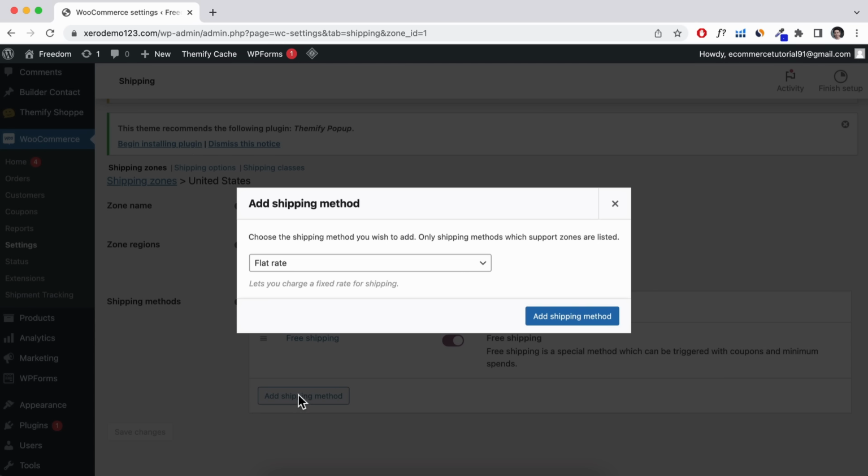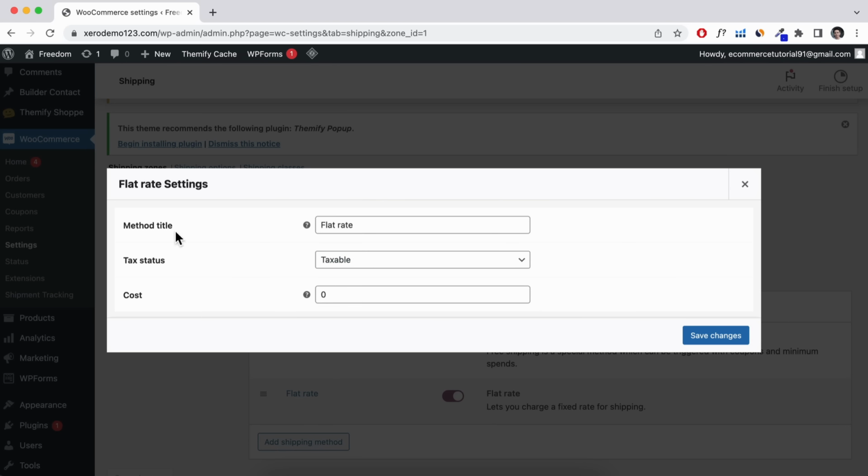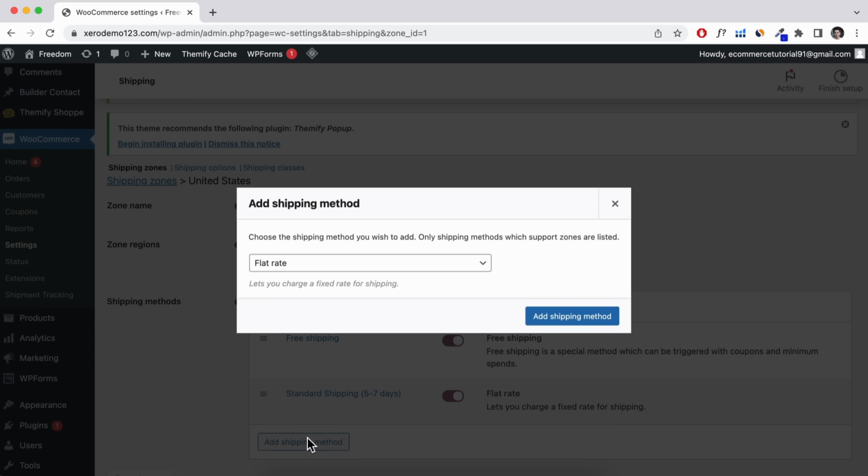So we're going to add another shipping method. This one's going to be a flat rate one, add shipping method, and then click on edit. So here you can change the name of that. So instead of calling it flat rate, we could just call it standard shipping, and then you could do something like 5 to 7 days. And then you can set the cost. So maybe let's say $10. Save changes, and you could also add another one.